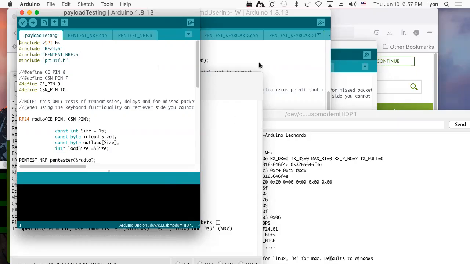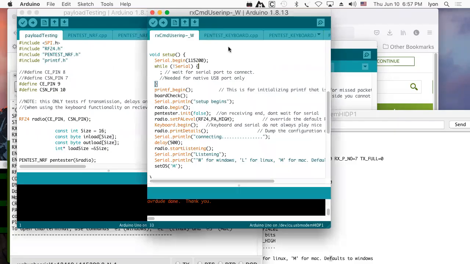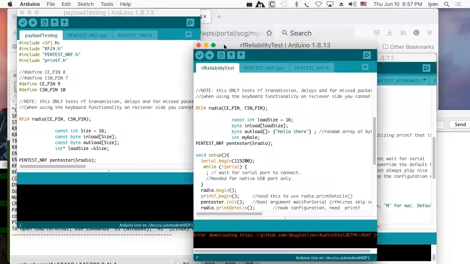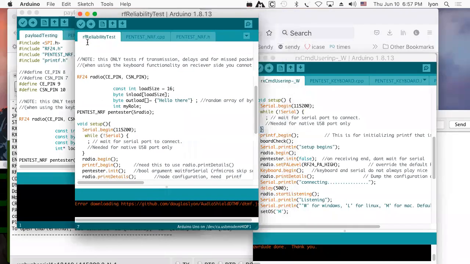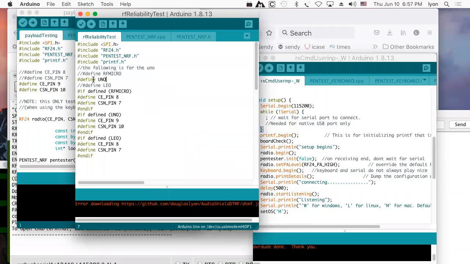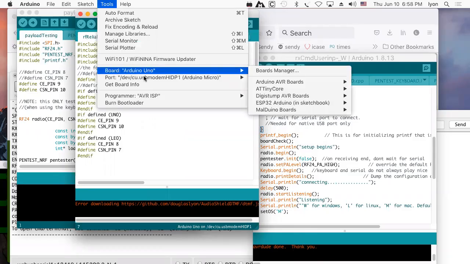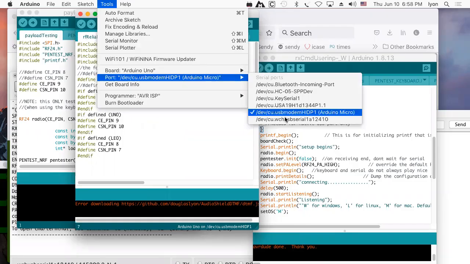How do we do that? Okay, so you would first upload the RF reliability test to both boards. I have this one here called RF reliability test. I've got my defines for the unos and the micros, and I can define which one is which, right? Right now I've defined uno, so I'm going to suggest this gets uploaded to the uno. So make sure this is selected for uno, and this port has to be selected for uno.